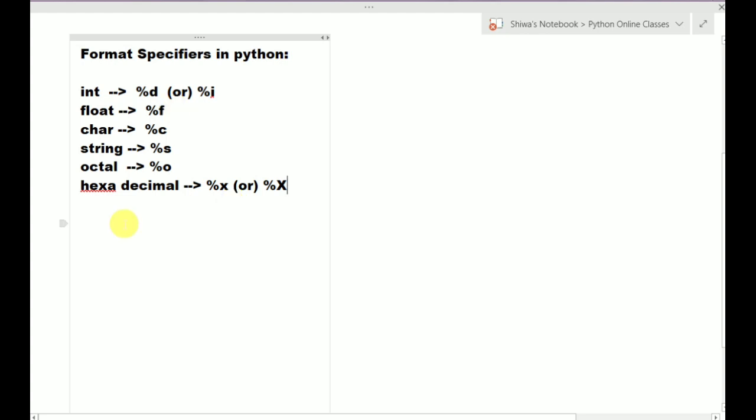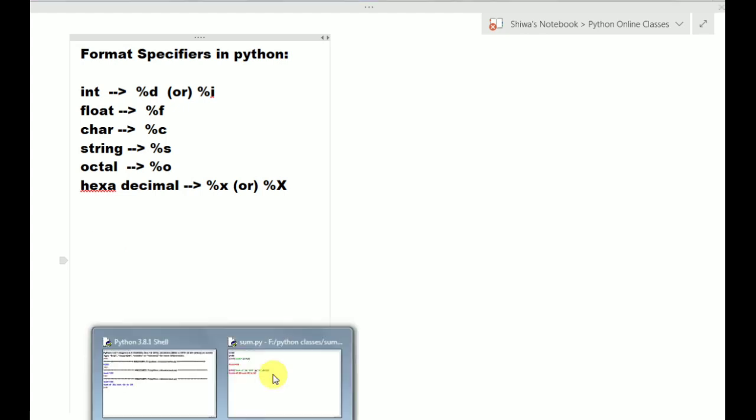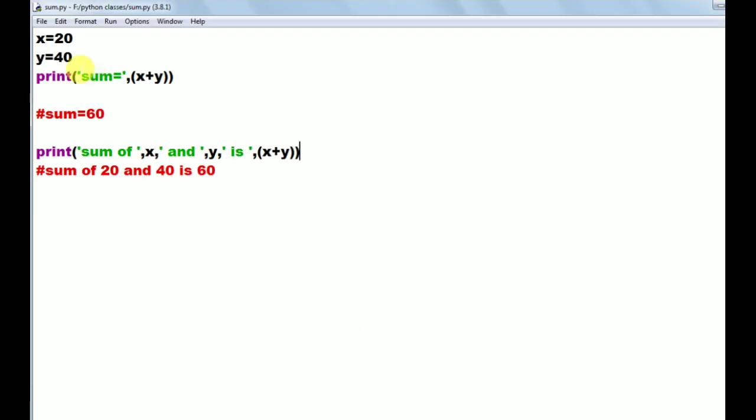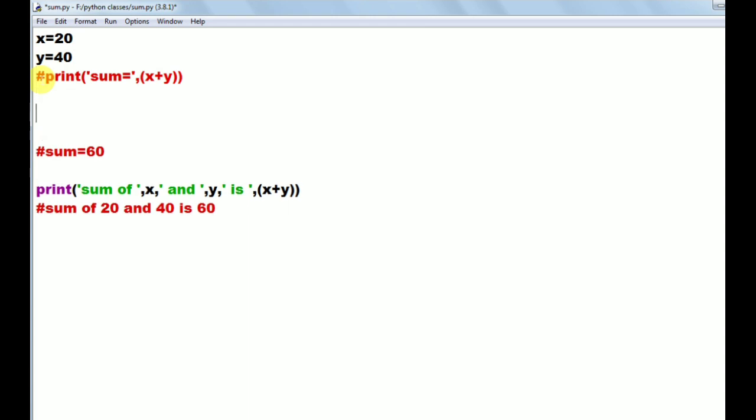Now I want to use these format specifiers in Python. So how can we use it? Just now we have written a program to add two numbers. See here. Now this is the program. Instead of using it like this, I am making this line a comment line. I want to get sum equals to 60 by using the format specifiers. So how can we write it?